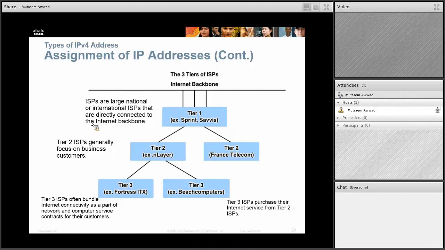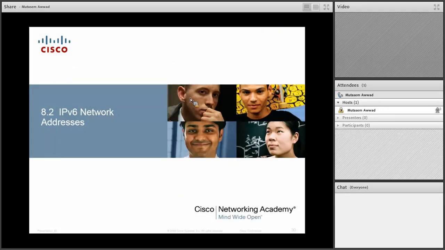So they go from down here, for example, from tier 3, there are tier 2s and tier 1s before they put you on the internet. So there are layers of ISPs before you actually get on the internet. I mean, you can get into that. All right, anyway, that's it for IPv4.